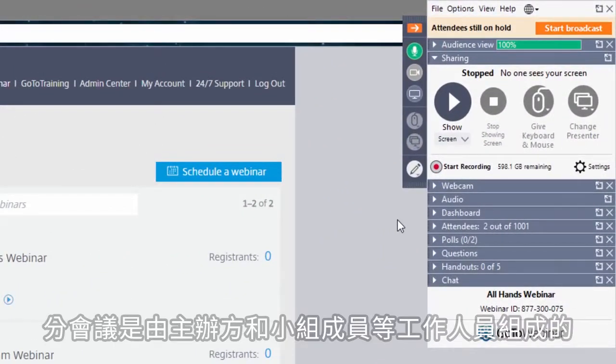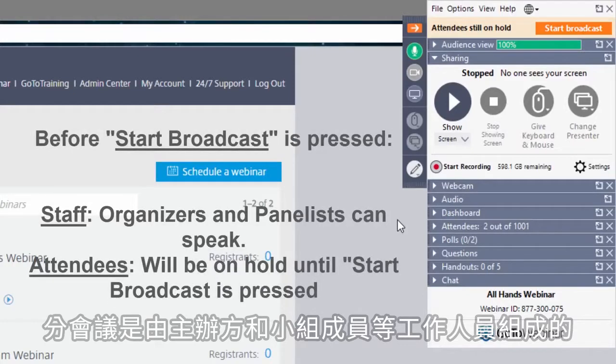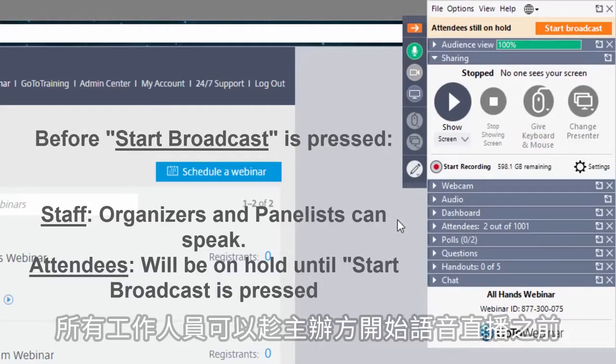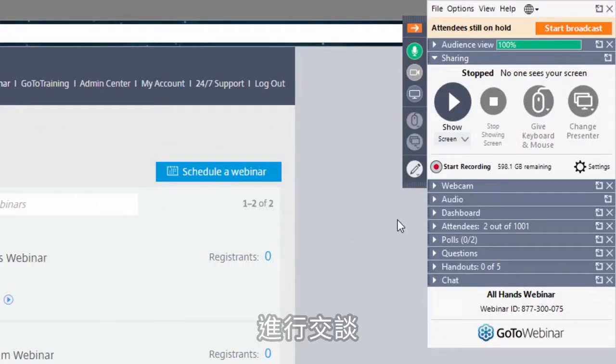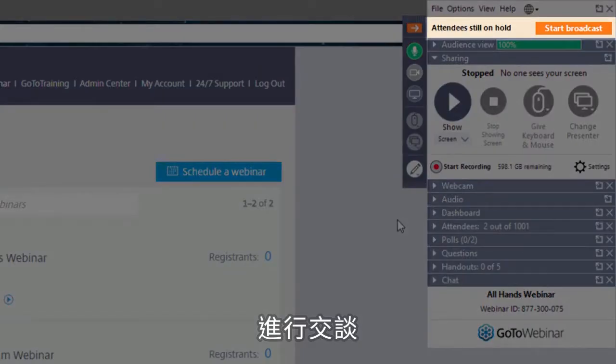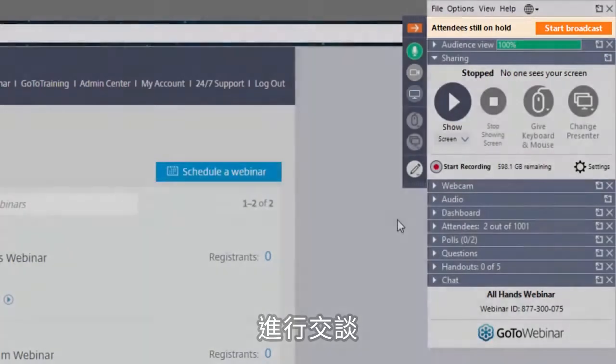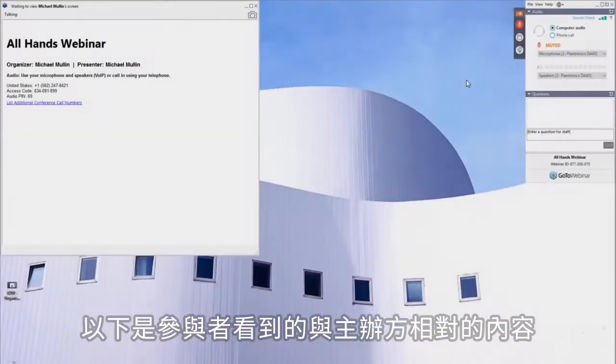The sub-conference is where all the staff, consisting of just organizers and panelists, may speak to each other without the audience hearing. Use this valuable time to organize last-minute logistics. This is the time before the organizer has clicked Start Audio Broadcast, which will then allow attendees to hear them also. Here is what the attendee sees as opposed to the organizer.